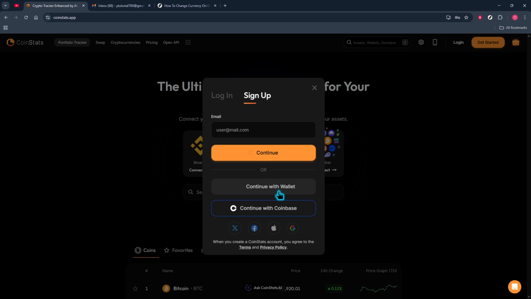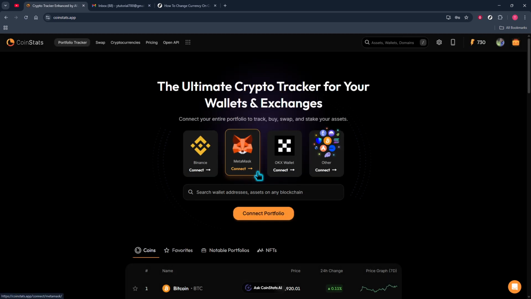Next, you may be asked to solve a quick puzzle or CAPTCHA. This is normal and helps prevent automated signups. Follow the prompt, whether it's dragging a slider or selecting images, and complete the verification. If it doesn't pass on the first try, just retry until you see the success check. Once that's done, you'll land back on CoinStats and you're signed in.